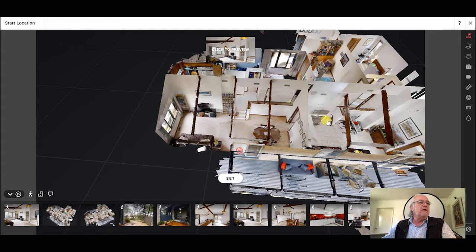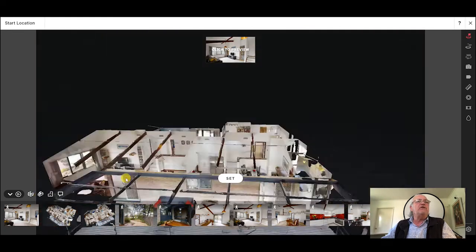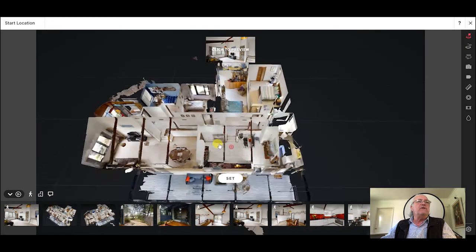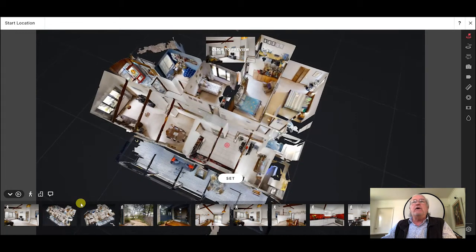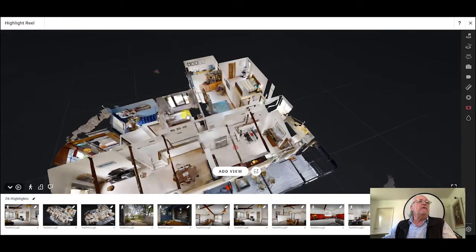So if I want to change the pivot point to something a little bit more central, I may pick this location in the kitchen, go back to my dollhouse view. Now the pivot point is in the kitchen there. It's a little bit more central, and it can center your image a little bit better. You can choose that, and when you're on your highlight reel, you add that view, and obviously that view ends up in the show reel.